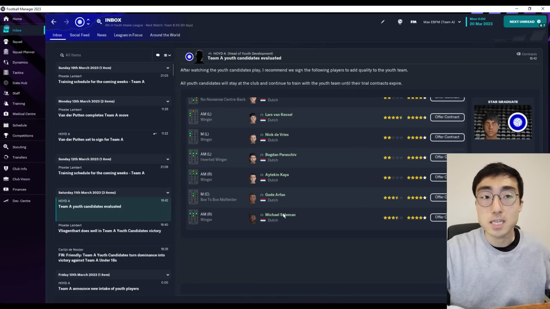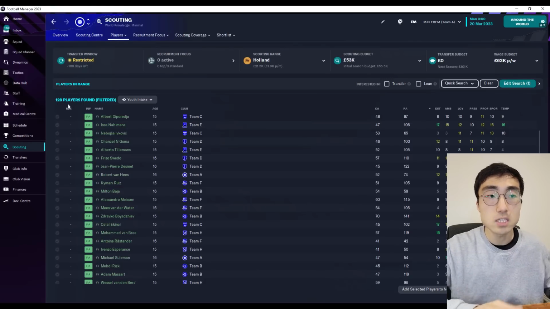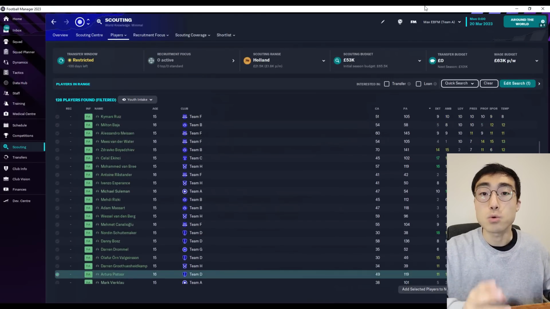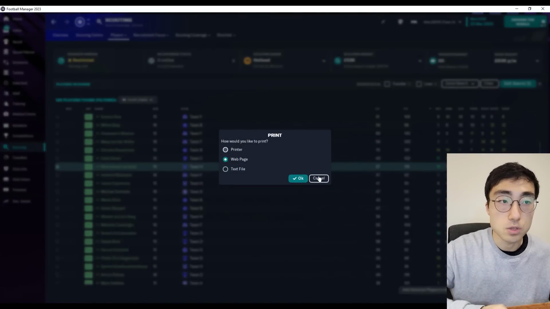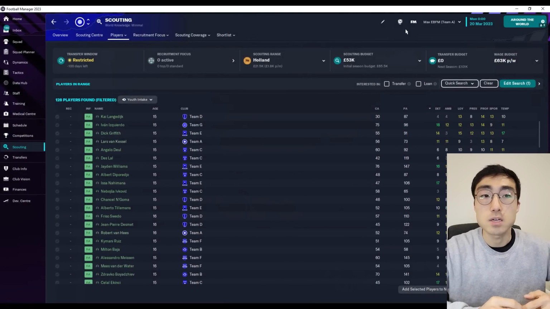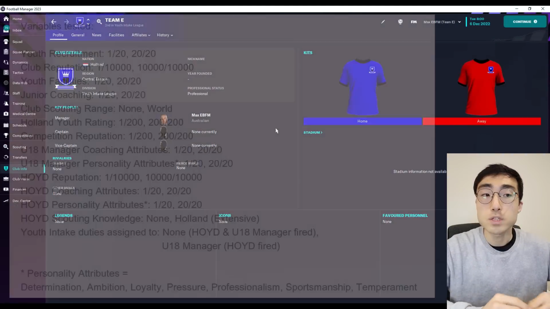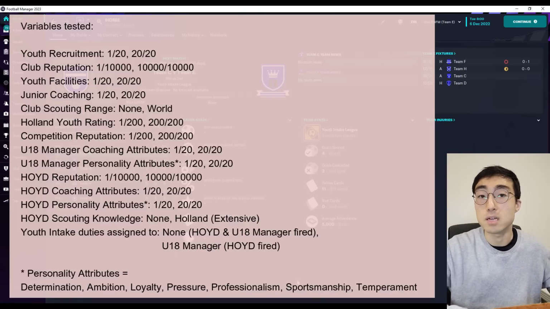Each club gets 16 new gens per season, so that's 128 new gens across 8 clubs. At the end of each simulation, on the 20th of March, I exported the attributes of all the new gens into an Excel spreadsheet. Repeat trials were conducted 30 times every time I changed a variable. 14 different types of variables were tested, which I will display on the screen right now.